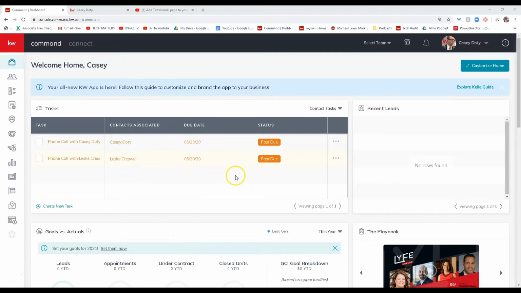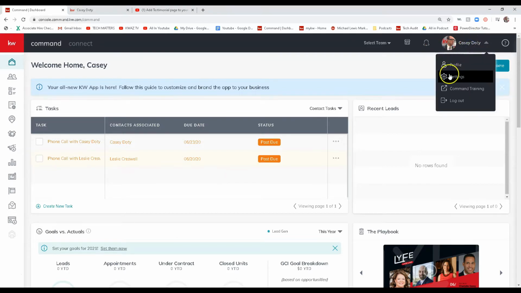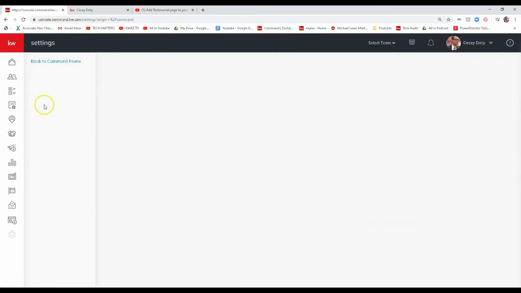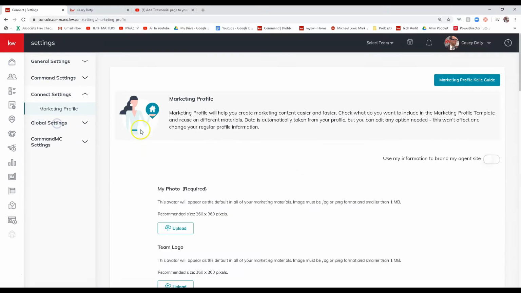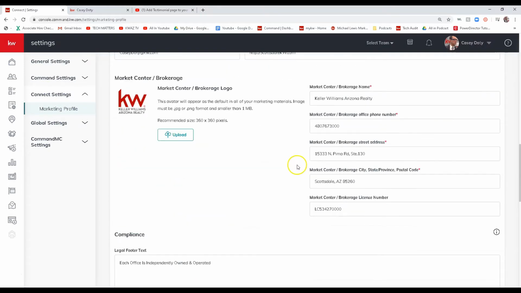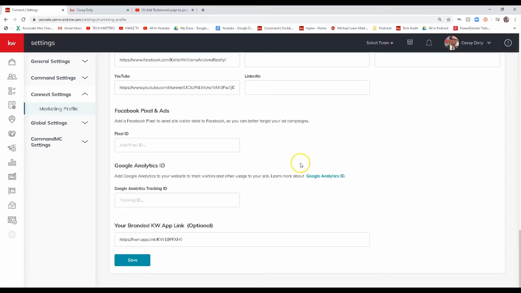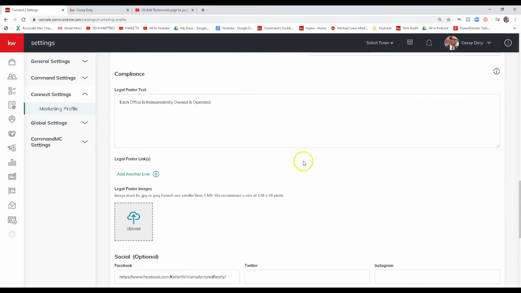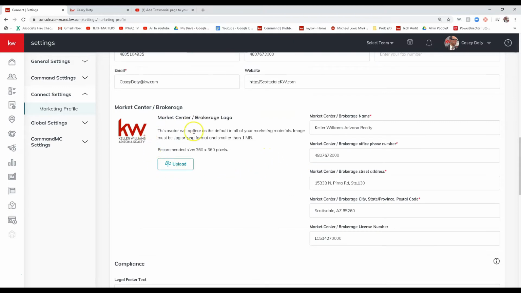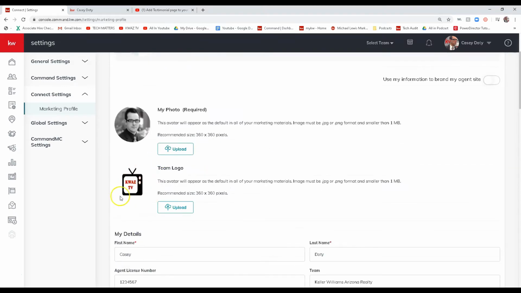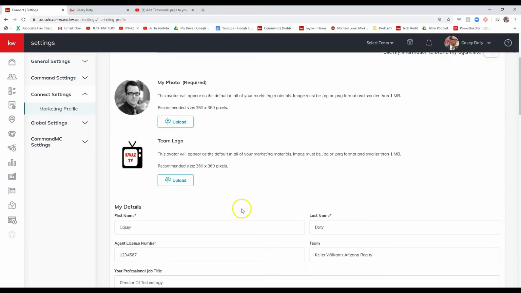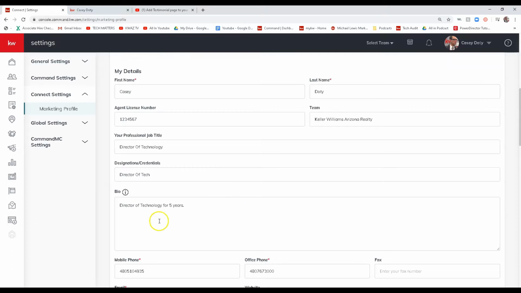After you log into command, the first thing you want to make sure is that you have your profile completely filled out. If you click on your name in the top right, go to Settings, Connect Settings, and Marketing Profile. Make sure you have your profile completely filled out. That's very important. This is where all the information is pulled from for your website. So make sure you have everything filled out, and be careful. The brokerage logo goes here, and if you're on a team, the team logo goes here. Some people switch those, but add in everything you can. Another very important thing is make sure you have a bio in there if you have one, because if you don't, it'll only let you put in a shortened version of it into the website, but if you put it here, it can be as long as you want.